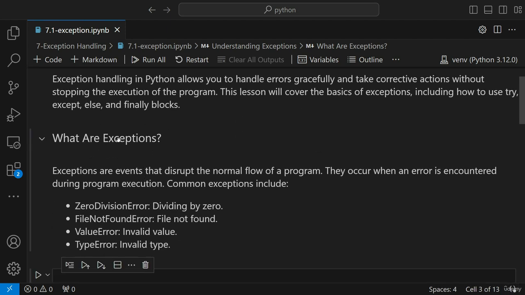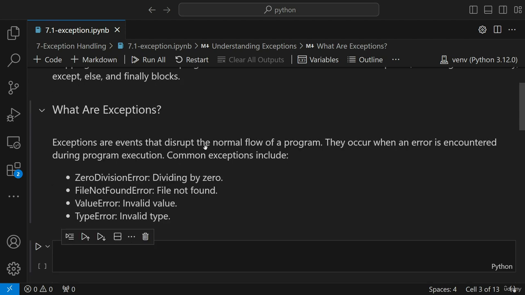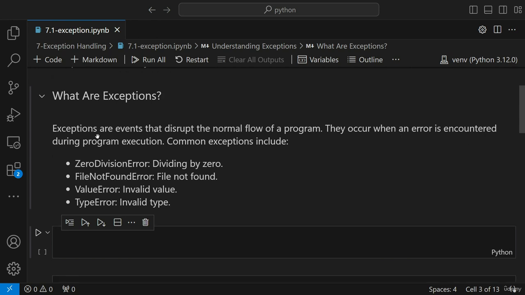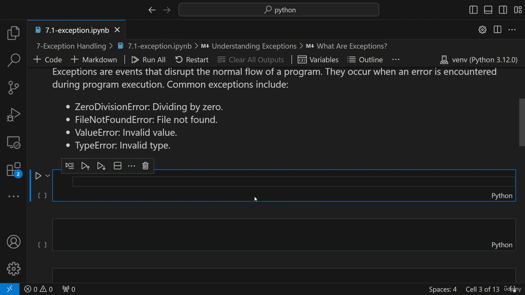Now let us go ahead and understand what exceptions are, and you really need to understand the difference between errors and exceptions. Exceptions are events that disrupt the normal flow of a program. They occur when an error is encountered during program execution. Common exceptions include ZeroDivisionError, so here we have something like divide by zero, FileNotFoundError, ValueError, and TypeError. These are some of the examples. Now let me show you some examples and how I handle them with the help of exception handling.